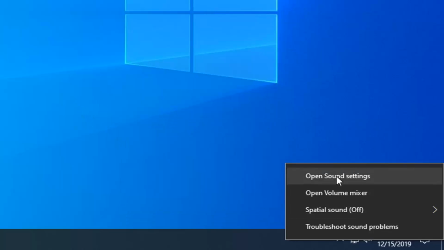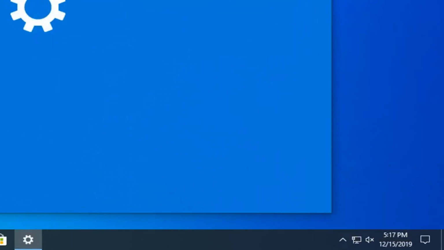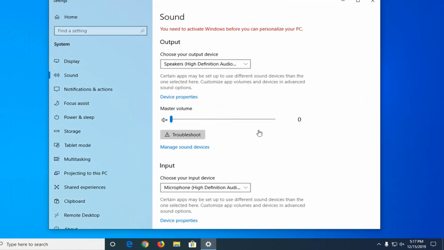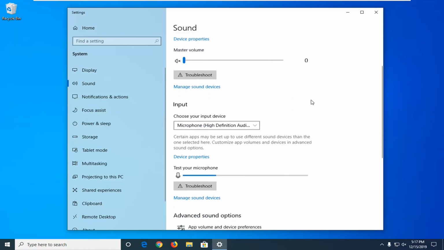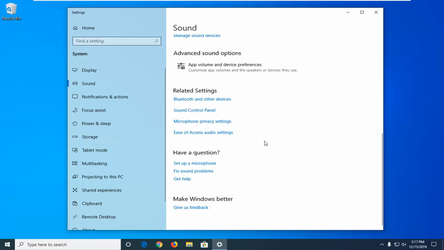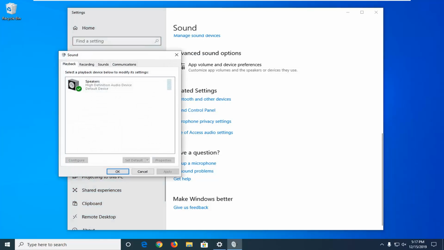Otherwise, you can go ahead and open up sound settings. So just left click on that. Select the sound option on the left side if it doesn't automatically take you over there. And then we're going to scroll down on the right underneath related settings, and we're going to select sound control panel.